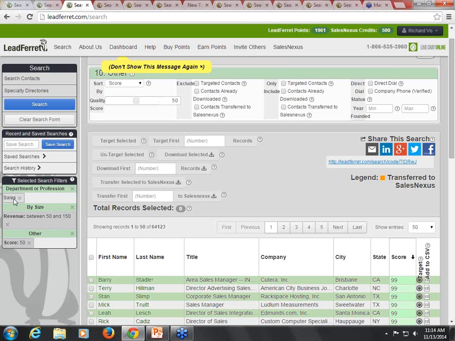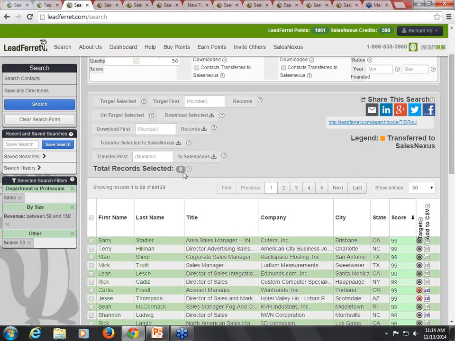Like what I did, for example, right now, I'm pretty broad: sales in any type of industry with a revenue range between 50 to 150 million. I received 64,000, a little more than that, throughout the United States. So you can expect if you added an item on every field, the number will drastically decrease from this, okay?